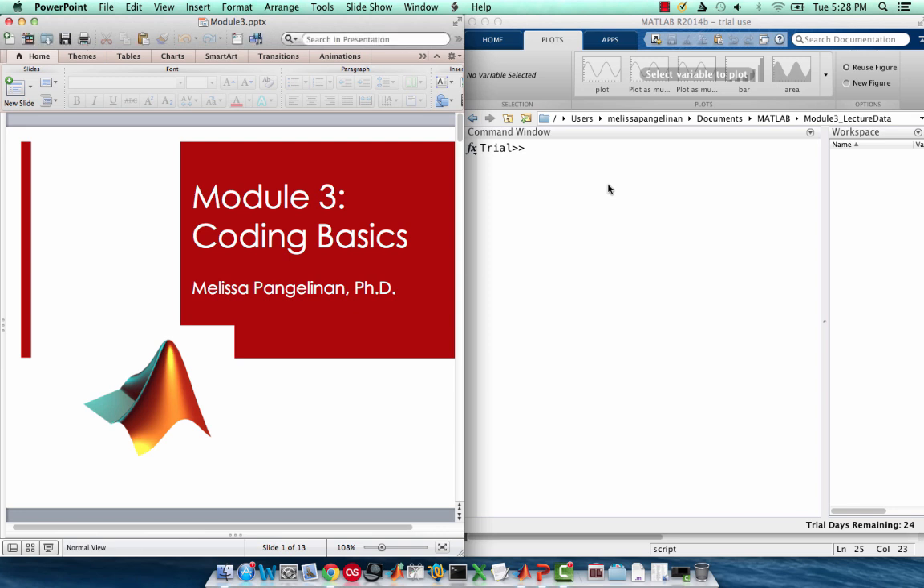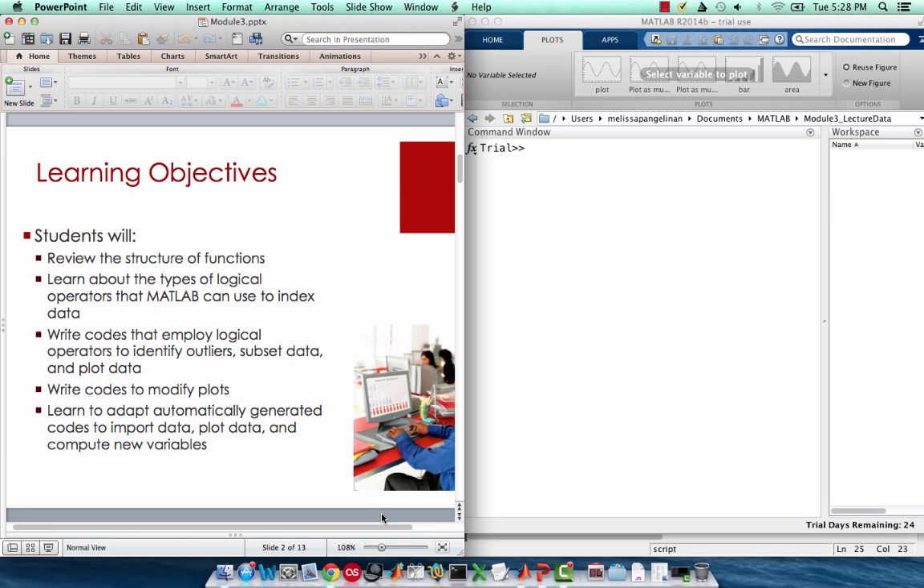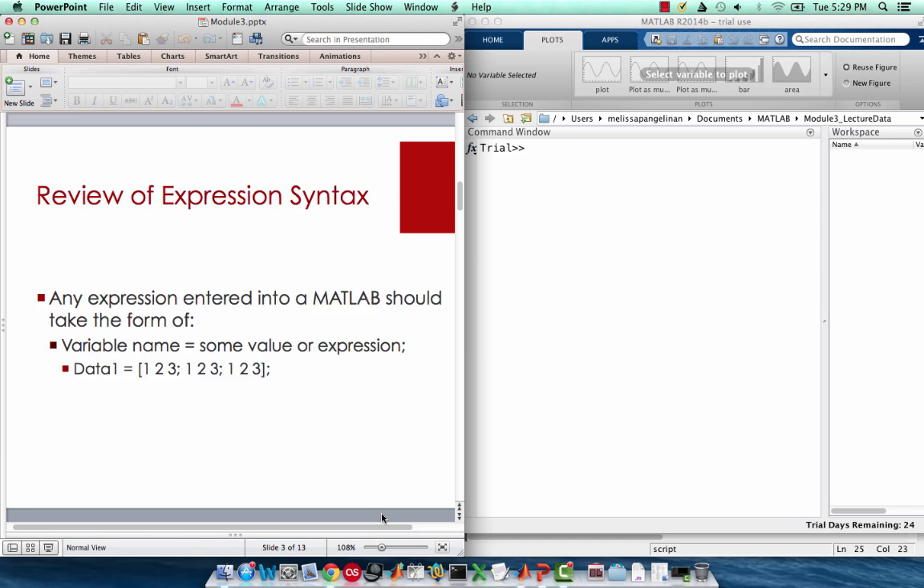Welcome to Module 3. Today we will discuss some basic codes that are useful to automate your data analysis. Let's begin. The learning objectives for this module include understanding the structure of functions, learning about the types of logical operators that MATLAB can use to index data, writing codes that employ logical operators to identify outliers, subset data, and plot data, and writing code to modify plots, and learning about adapting generated codes to import data, plot data, and compute new variables.